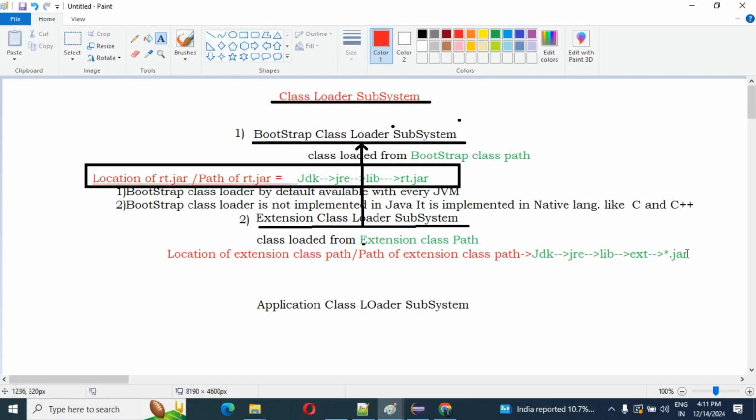So one important point you should keep in mind here: the bootstrap class loader is not implemented in Java. The bootstrap class loader is not implemented in Java. It is implemented in a native language, that is C and C++.